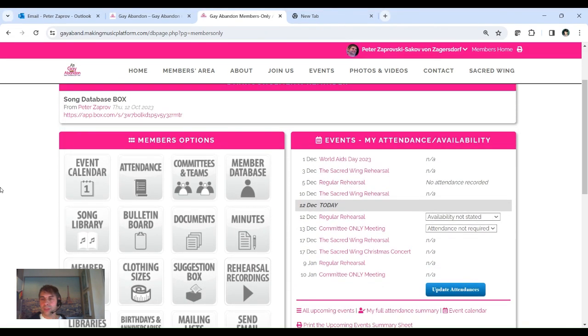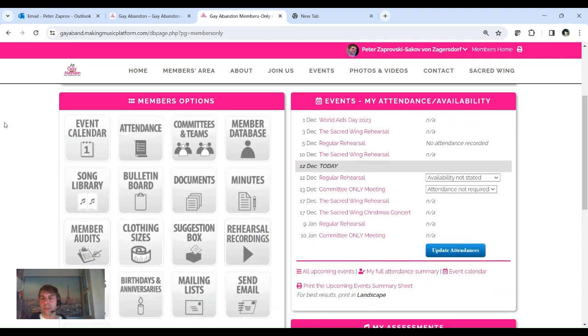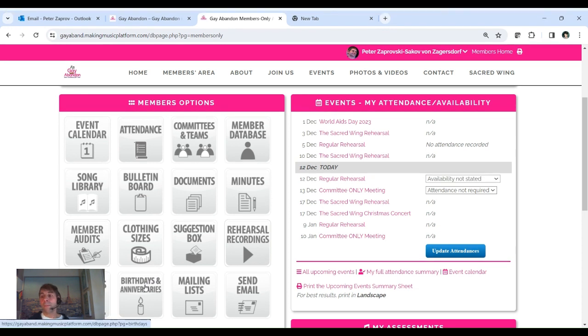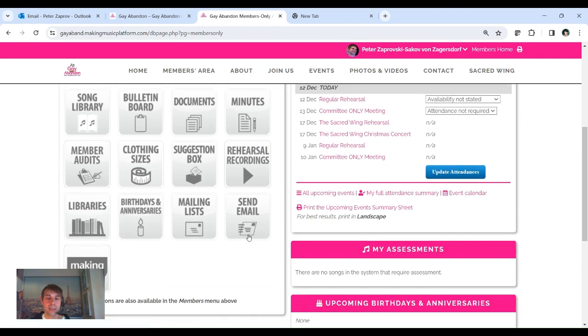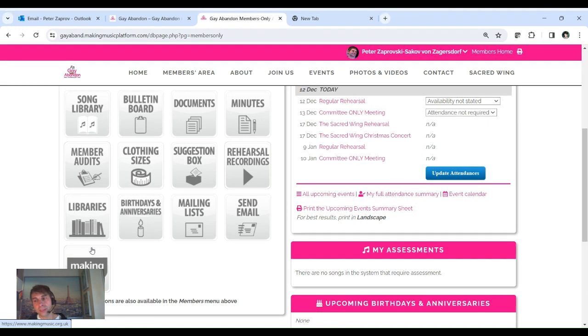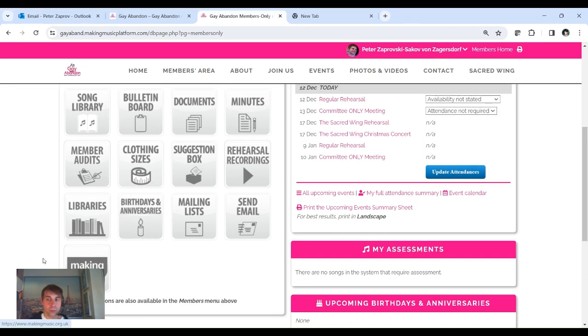The members options area includes 16 links to the most important subpages of the members area. The first is event calendar, then attendance, committees and teams, members database, song library, bulletin board, documents, minutes, members audits, clothing sizes, suggestion box, rehearsal recordings, libraries, birthdays and anniversaries, mailing lists, and then send email at the end here. It also includes an additional button that links again to the website of Making Music, our service provider, which you will probably never need.